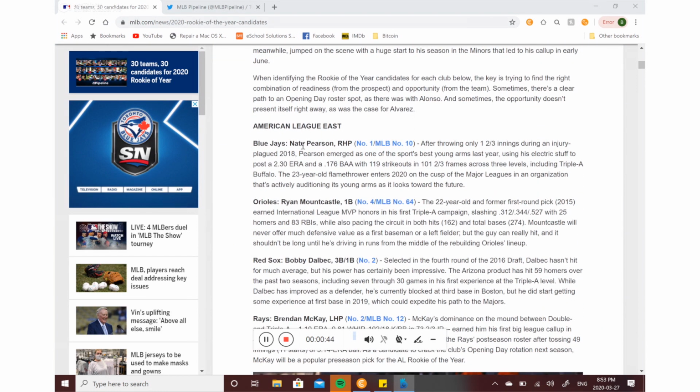Okay, let's say I didn't know anything about him. I would learn that he had a .230 ERA and a .176 batting average against, with 119 strikeouts in only 101 2/3 innings, and that was in AAA. So again, I'm learning. Oh, and he's only 23.